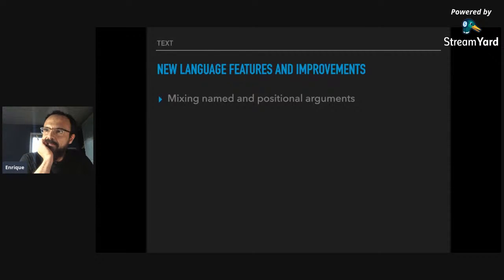Next, mixing named and positional arguments. Now we can mix named and positional arguments. Before, in the previous Kotlin versions, when you were calling a function with named arguments, you had to place all the arguments without names, those are called positional arguments, before the first named argument. For example, this thing here could work, but this one here would not work. And it was really annoying when all the arguments were in the correct positions, but you wanted to specify a name for one argument that was in the middle.